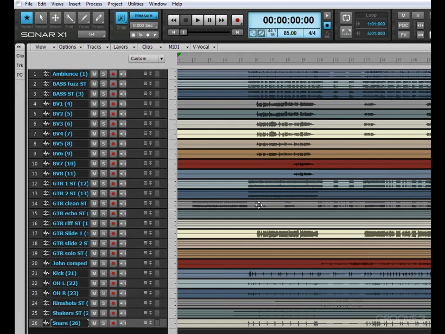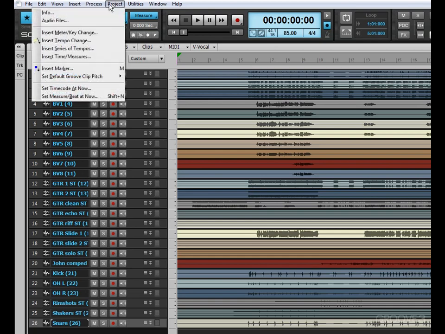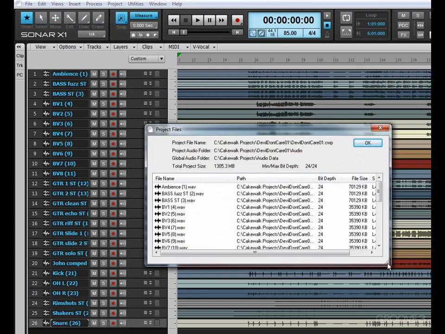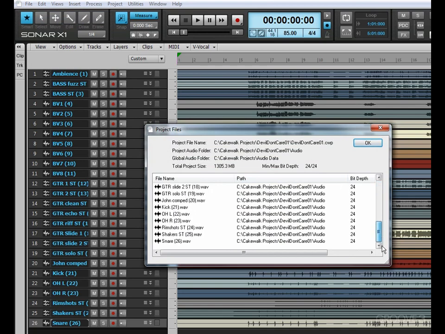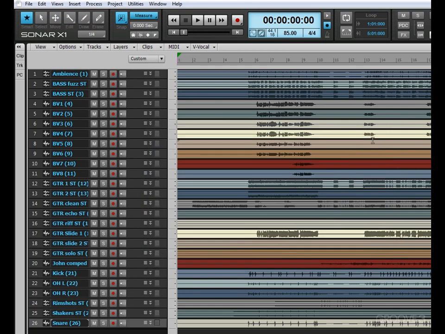Now the very next thing I want to do is make sure the imported audio went where I was expecting, part of the project folder structure. So I go to Project, Audio Files, and here's a list of all the audio files that I have in the project so far. And you can see that they're all in here under the project folder structure, so there's no problem with that. So I can click OK with that, and then I'm going to save the project. Just hit Control S, and I save the project.